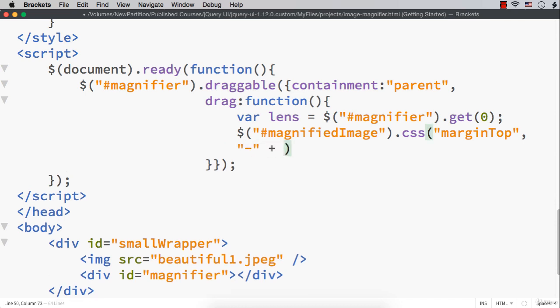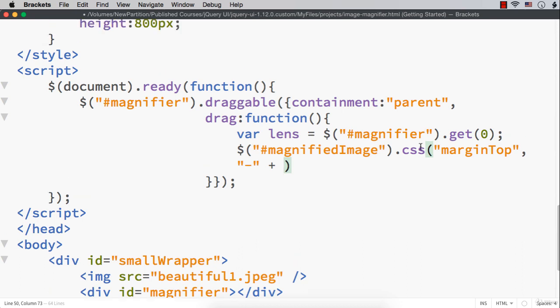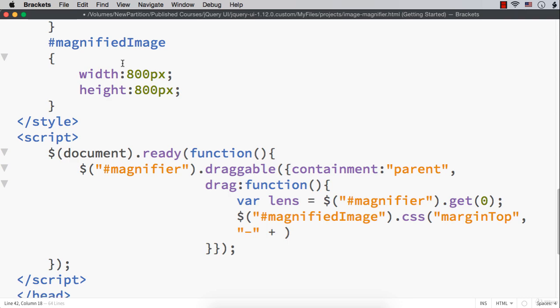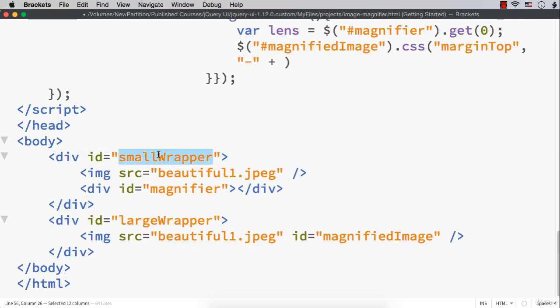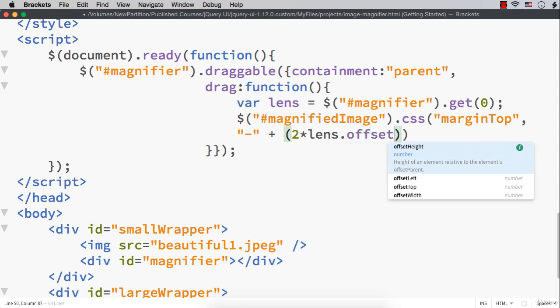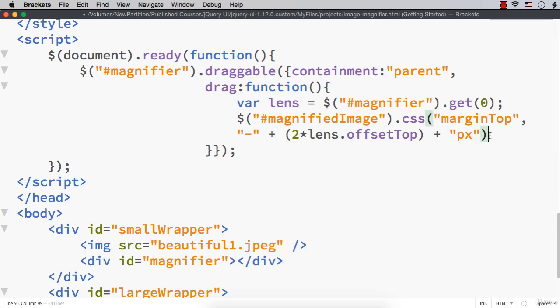Then we want to zoom it twice. That is why we have set the height and width as 800 for the magnified image and 400 for the actual image, that is the image within this small wrapper. So what we need to do, we can specify 2 into lens.offsetTop, and then it should be displayed in pixels. Hope you understand the logic. I will explain it once again after completing the coding.